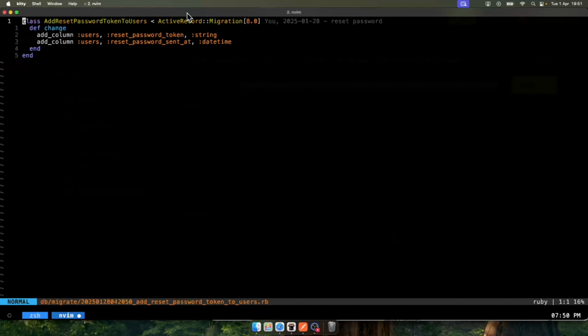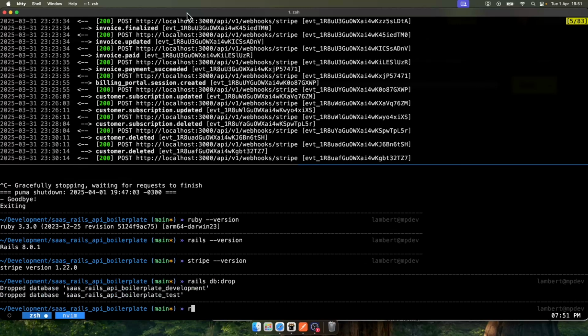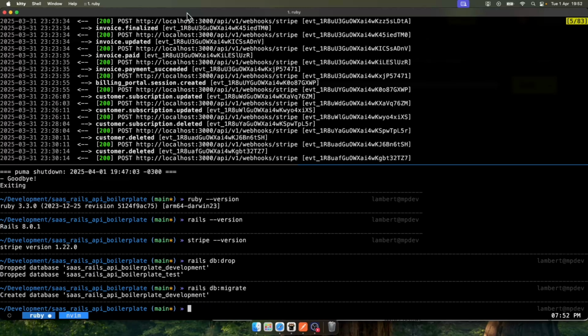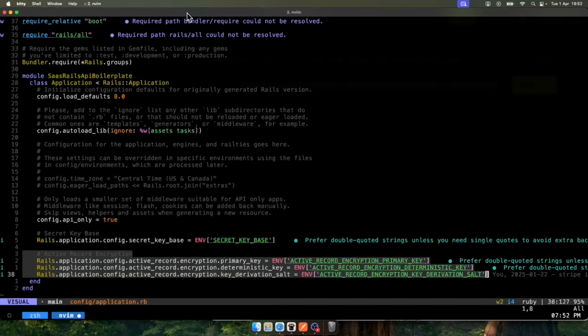Pause the video, look, add them, and then the whole happy path, which in this case, I'm going to do rails db:drop, but you are going to do rails db:create, ready, that's it. Rails db:migrate, it will create your local database. Also, when you make changes to the production database, you run your migrations.